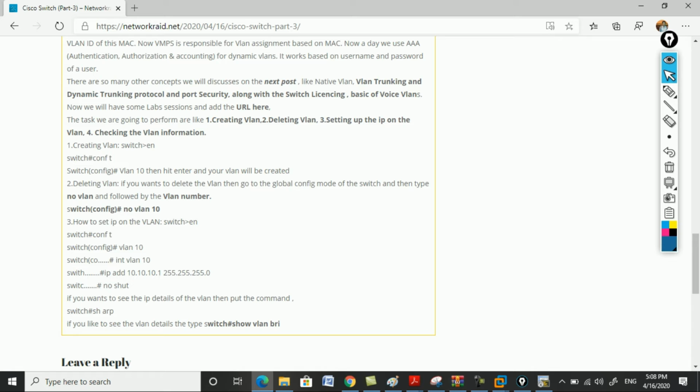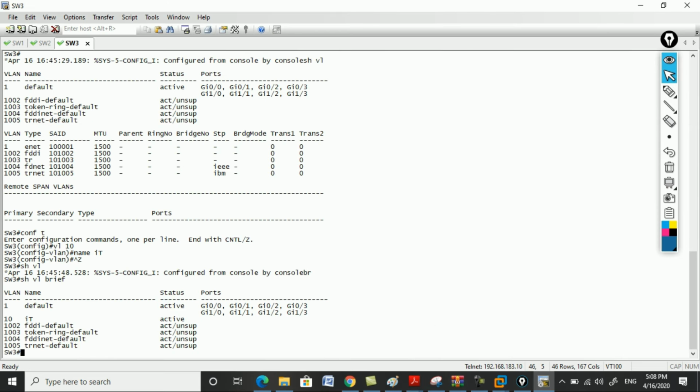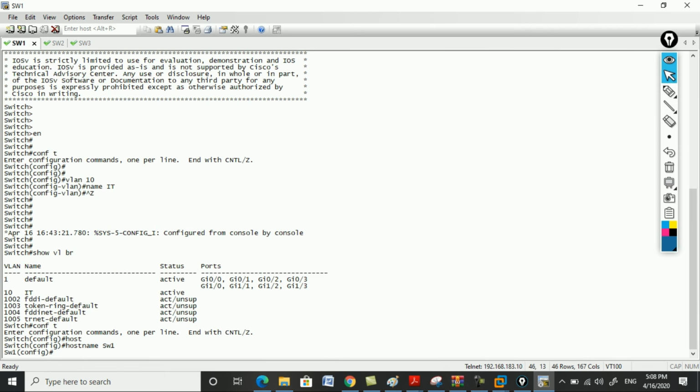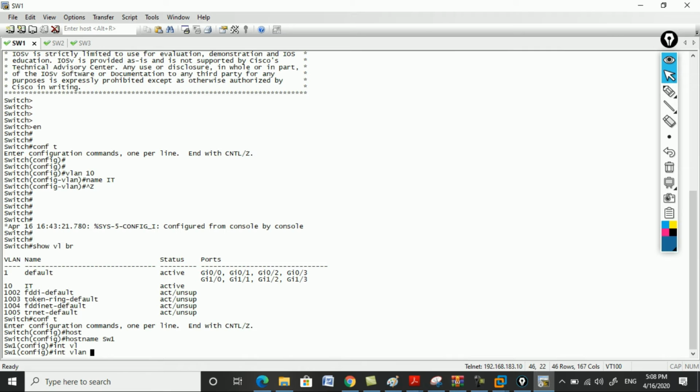Now we will be setting up the IP address on the VLAN. So how will we set up the IP address on the VLAN? Let's go to switch one. Let's set some IP address. Let's say interface vlan 10.